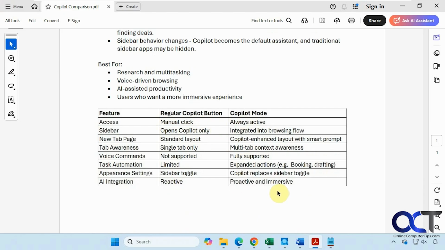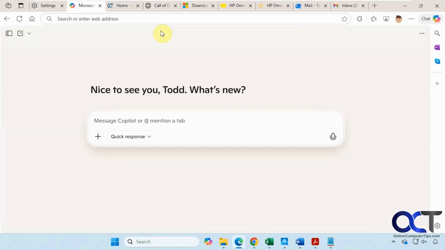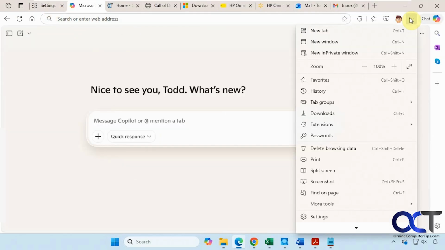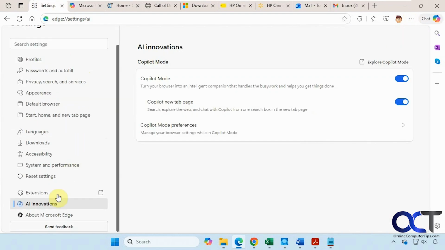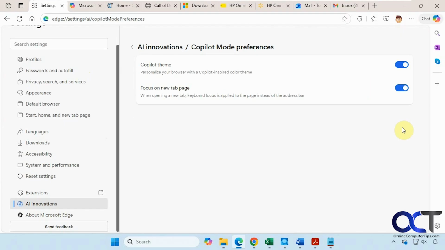All right, so now let's go over to Edge here. To turn this on, you click on the three dots up here, go to Settings, and then from the Settings page, you want AI Innovations, and then turn on Copilot Mode. You could have it also be for your new tab page as well. Then you have some preferences here: whether you want to use the Copilot theme or not, and focus on the new tab page when opening a new tab, like so.